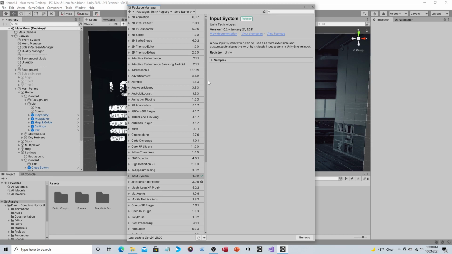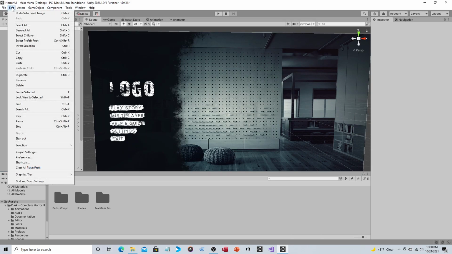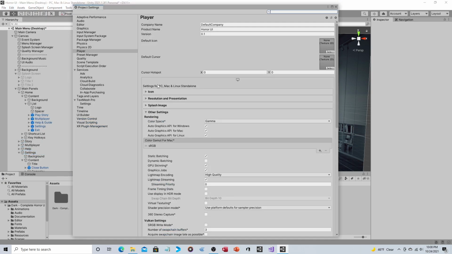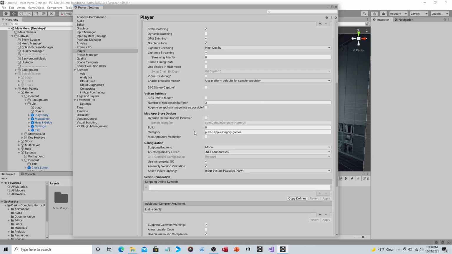So what would happen is after you install that, you'd go, after the restart, that is, to Edit, then Project Settings. Under Player, you have these four accordion sections. And in Other Settings, right near the bottom, you have Active Input Handling. And you can change this to both. So use both the old input system and the new input system.